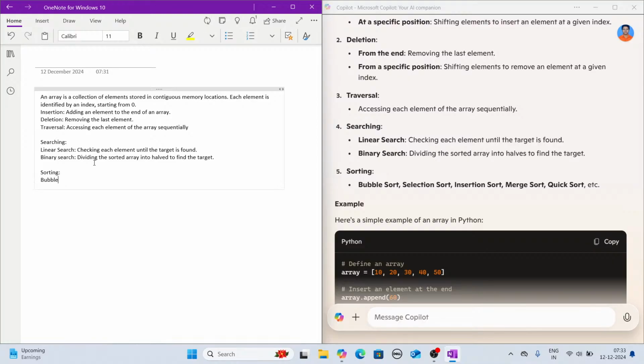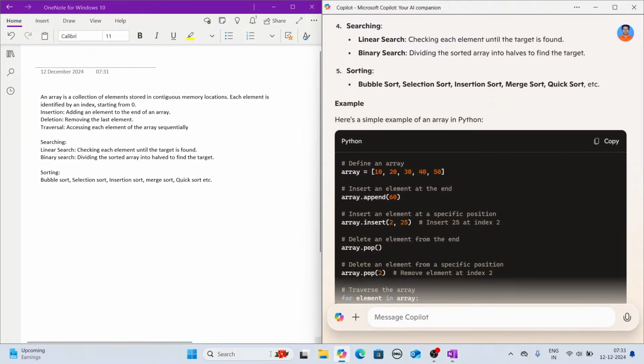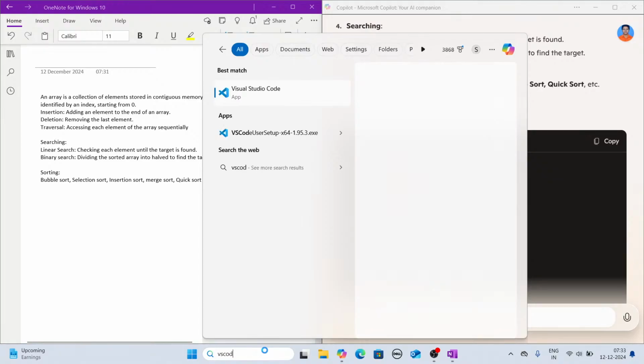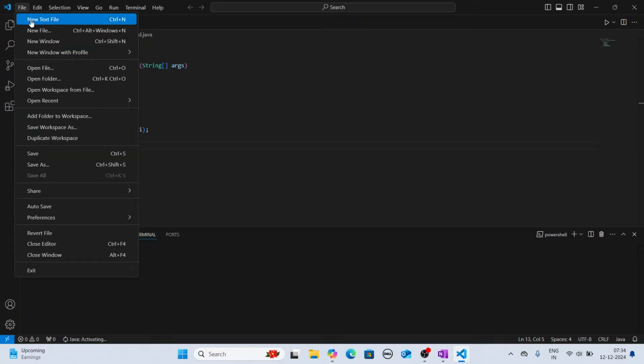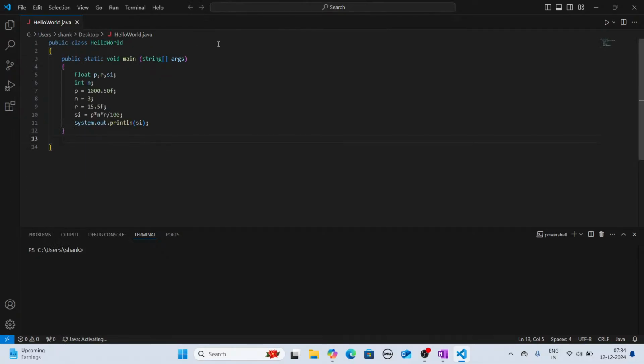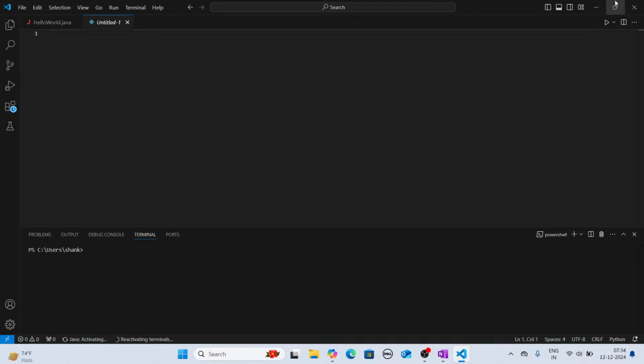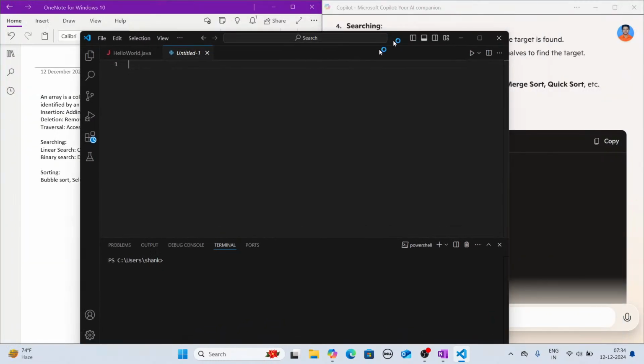So we've got methods like bubble sort, selection sort, insertion sort, merge sort, quick sort, etc. Okay, here is a code given to us. Let us perform this code. Since it is in Python, we can do that. Save file, new file, Python file. Okay, that's awesome.